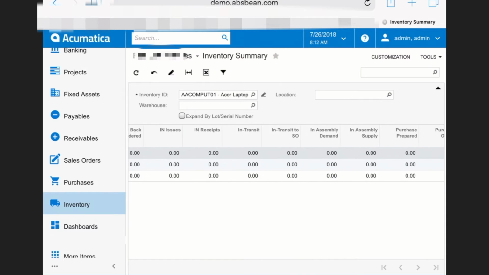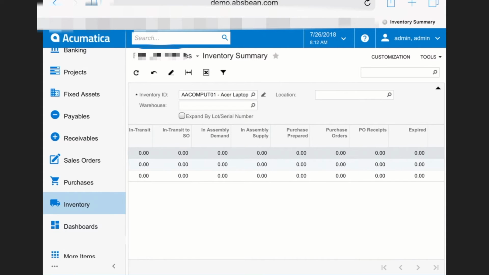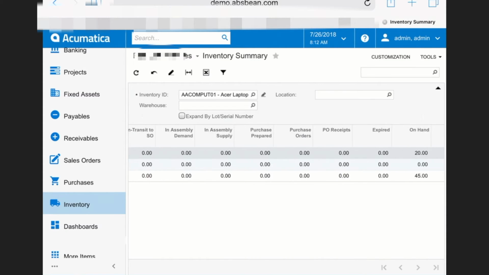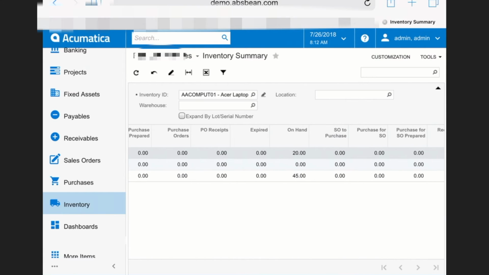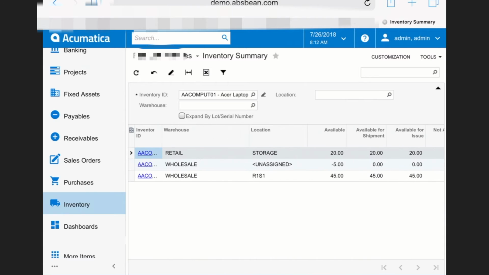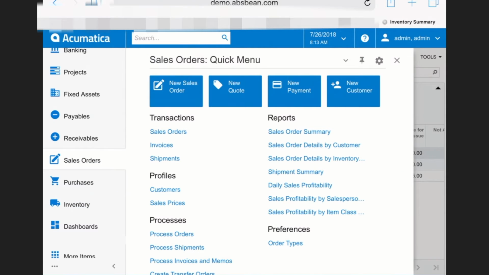Maybe I want to see items in transit, or if there are any PO receipts expected or open purchase orders available. For my purposes today, it's great to know that I have available quantities in two warehouses, and so I can place an order with my customer. And so while I'm at the customer, if they decide they want to place an order with me, I can easily enter a new sales order.